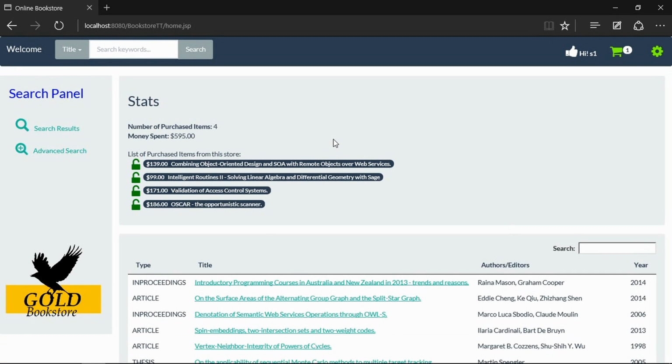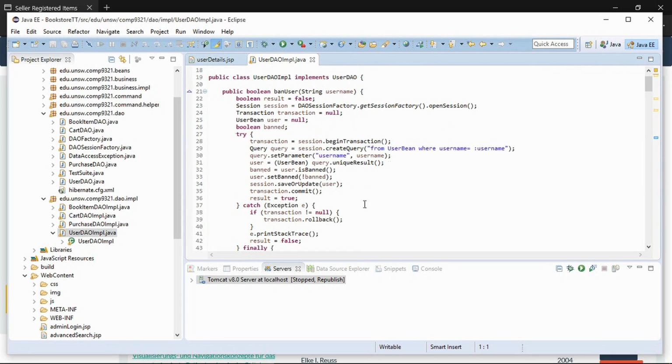And this button works using Ajax again. If you remember in the seller function, under my items, it's basically the same operation as pause. It sends an Ajax request, which eventually performs a Hibernate query, changing the state of the banned boolean for the user the admin selects.